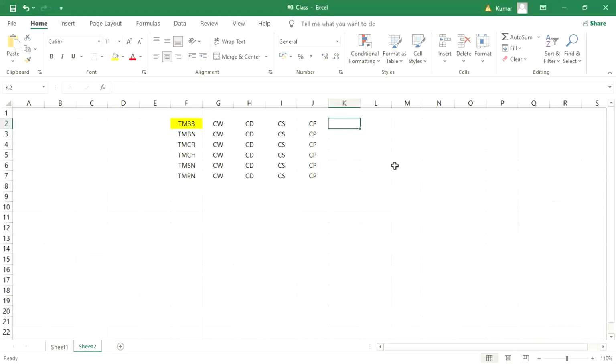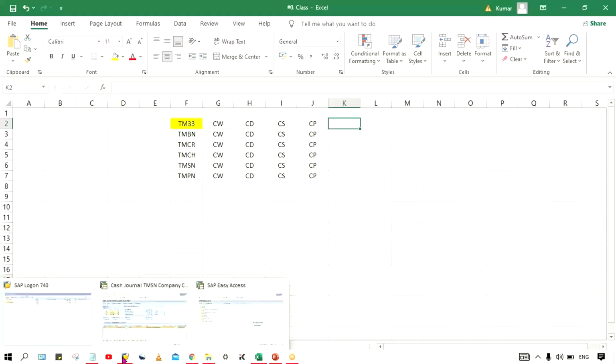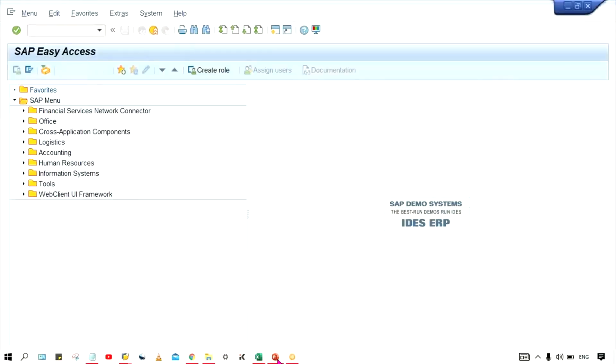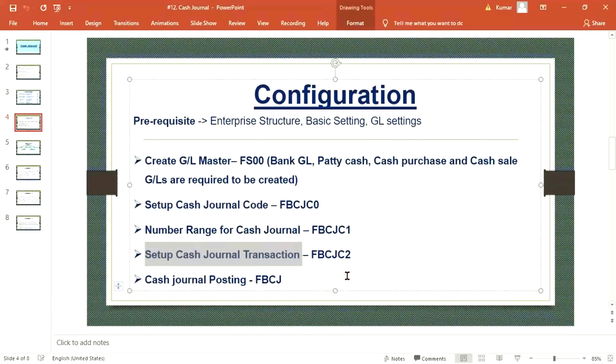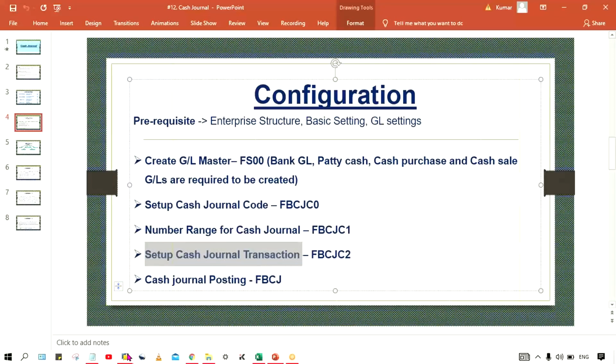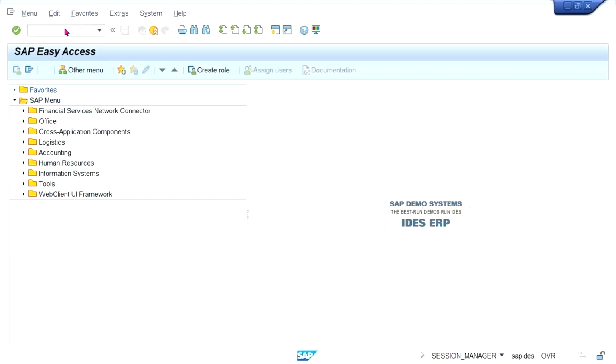Now we are going to add one more. Say, for example, how to set up business transactions, guys? Cash general transactions, FBCJC2. Use this FBCJC2.